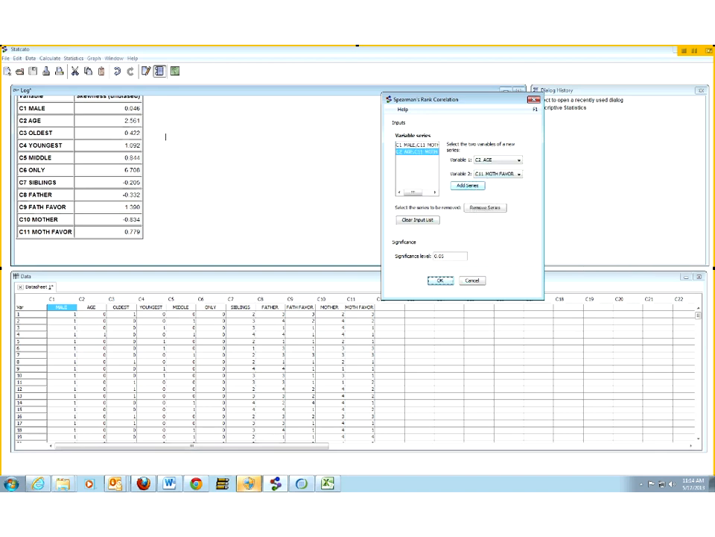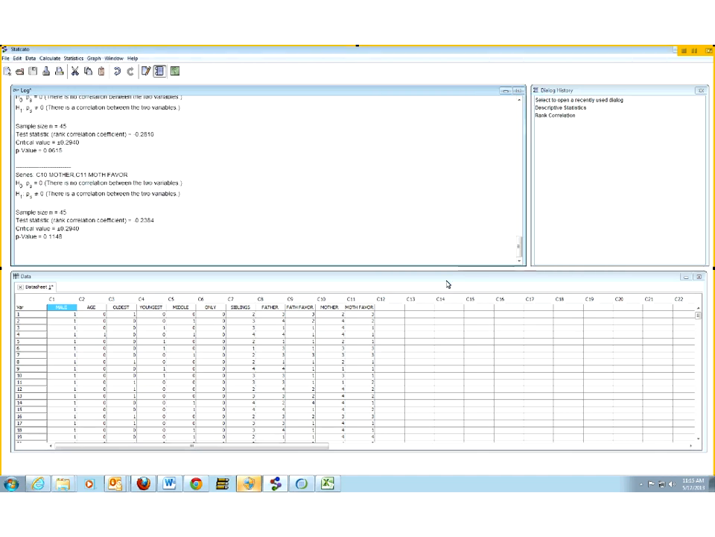Let's try it again and see if age is a predictor. And let's see if being a middle child is a predictor. And let's see if current relationship with siblings is associated with perceived mother favoritism. And let's see if current relationship with the mother is a predictor. So we click on OK.